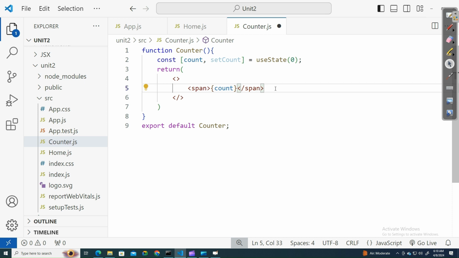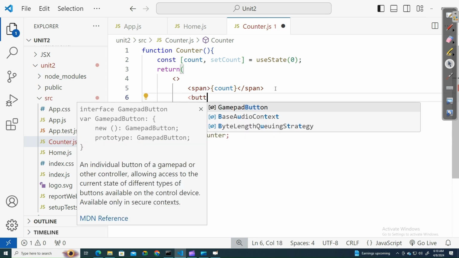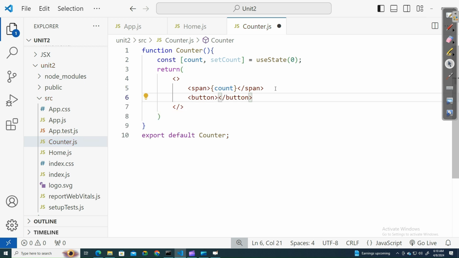Let's write one more here. Button. On clicking this button called increment, it has to update the value. Let's do that. onClick is an event handler. You'll be learning more about event handlers in Unit 3, please. On click, let's call one functionality which handles the click here. Let me call that incrementCounter.